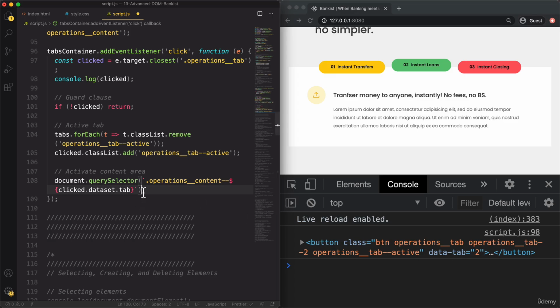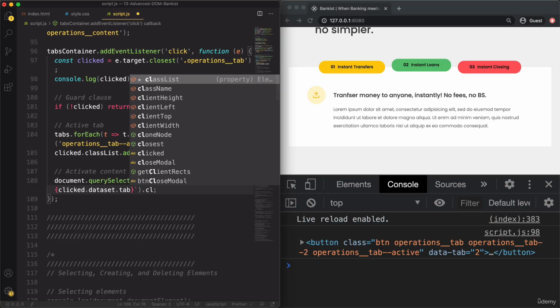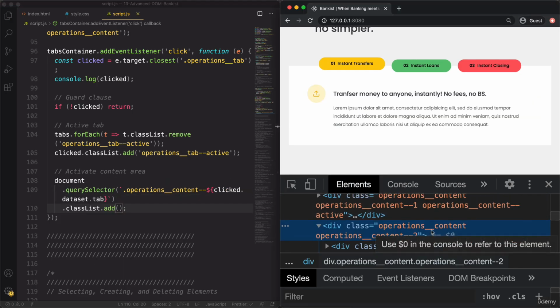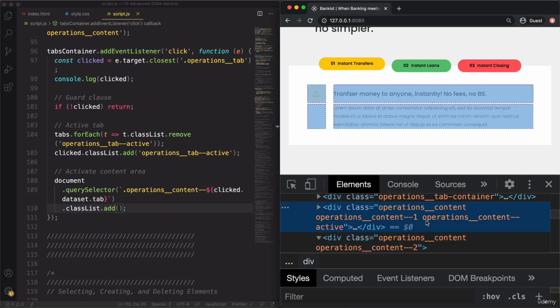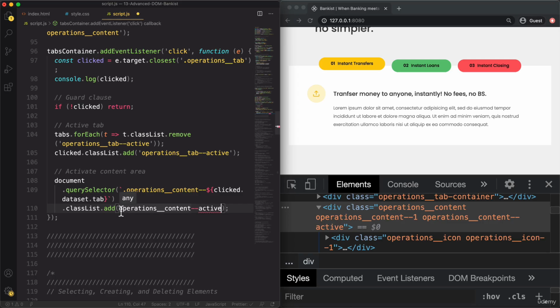And so we already have that now selected, and then we want to add a special class to it. So that's classList.add. And let's just check out the class that we need to add. So we can see that here on the first content area, which is already active. And so the class here is operations__content--active. Okay, and one more time, you can check out the CSS to figure out why actually this makes the element active. And we can quickly do that ourselves.